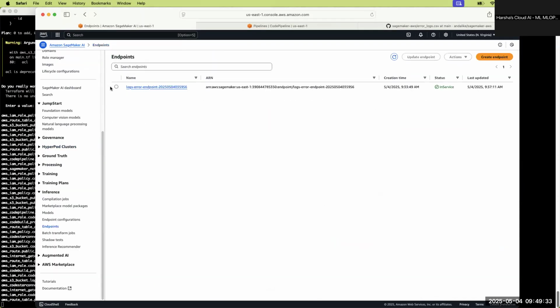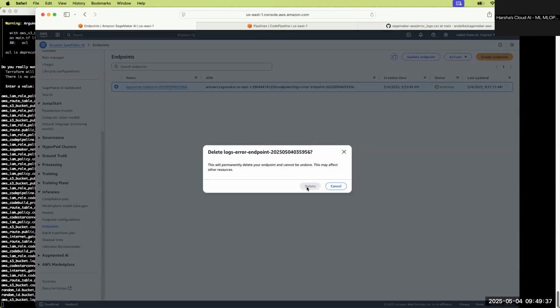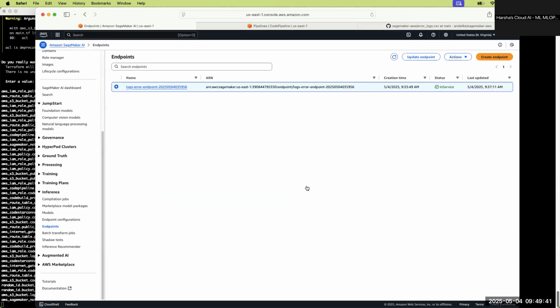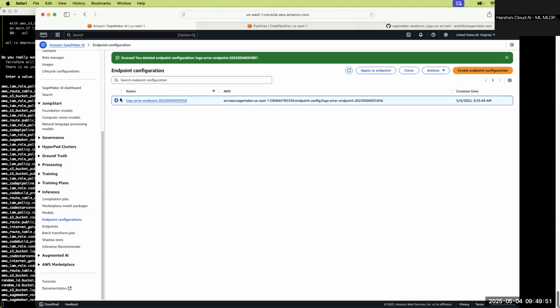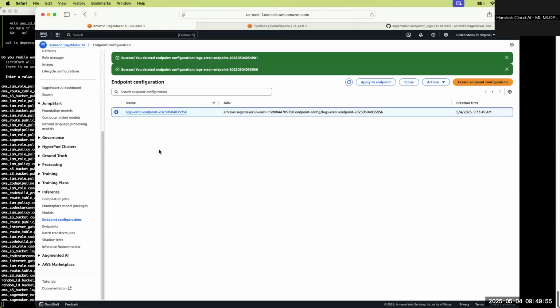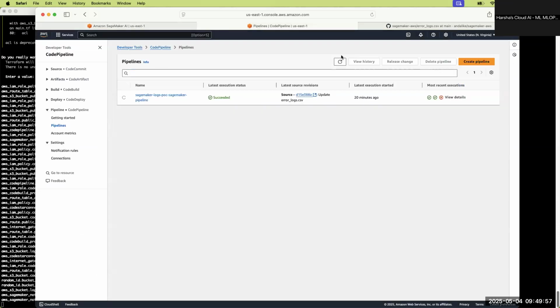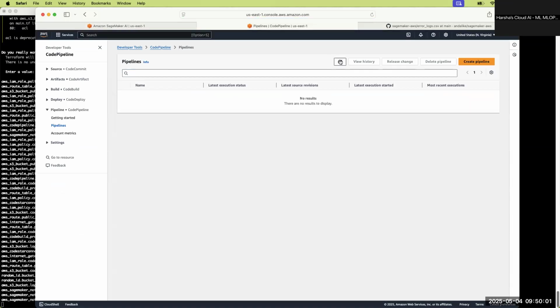Fine. The only thing is endpoints will not get deleted by Terraform. Why? Because Terraform is not creating the endpoints, right? That is getting created by your SageMaker. So this part you have to do manually. Just keep that in mind. And then the inference also, go and delete it, and the specific configuration. This part has to be done manually. The rest, everything, SageMaker, pipeline, will happen on its own. You don't have to worry about it.